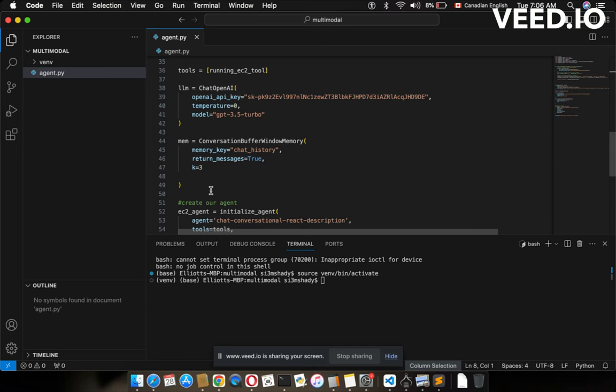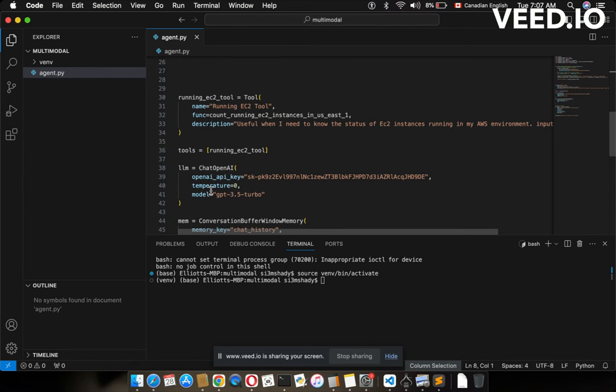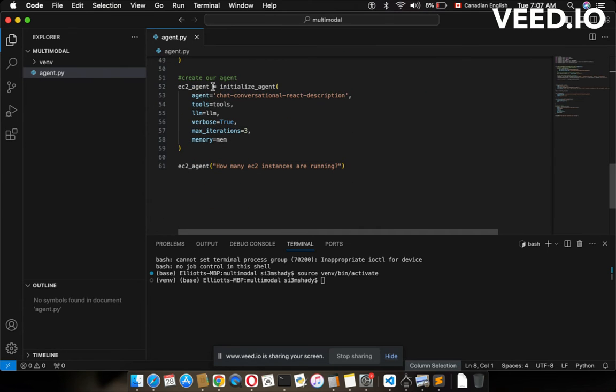And finally, I want to implement the agent here, to tie it all together. I want to give it a name, and say to use that particular tool. It's using OpenAI, it has verbose logging, and it's got memory configured. So this EC2 agent, this chat interface, I'm just asking how many EC2 instances are running. Let's see what the answer is.